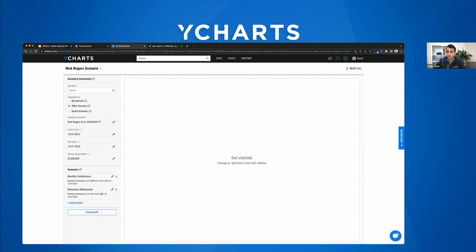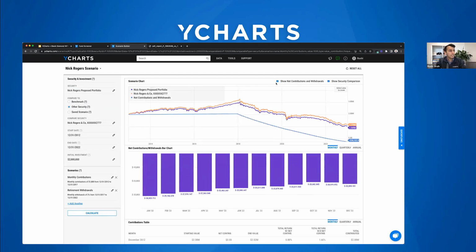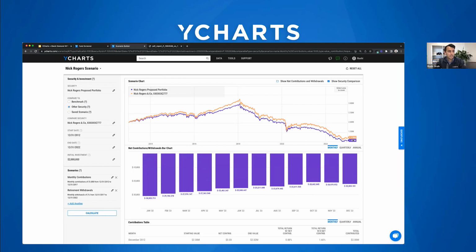So you can edit these timeframes, you can edit the values in here. I have that current portfolio. I'm just going to throw in that proposed portfolio as well. And let's see what we come up with here. Now this scenario is going to tell me those end values are pretty close. Even though we lowered that stock allocation, overall, it's pretty much the same.